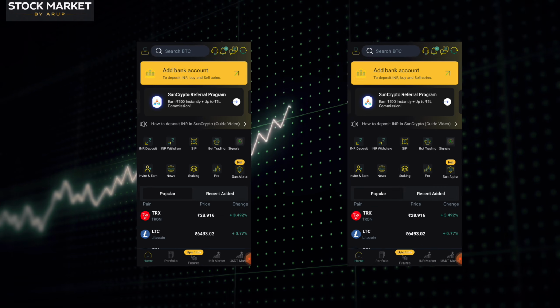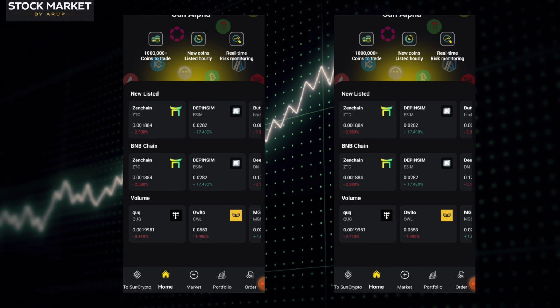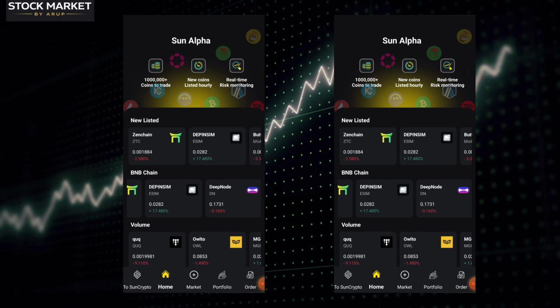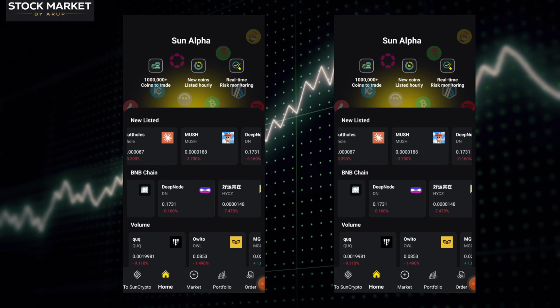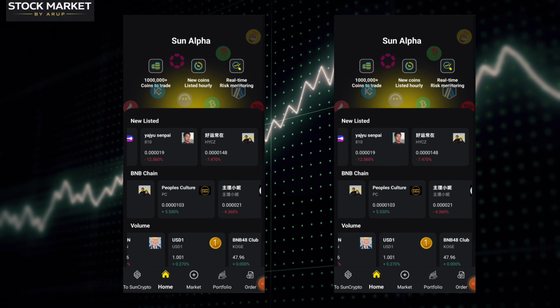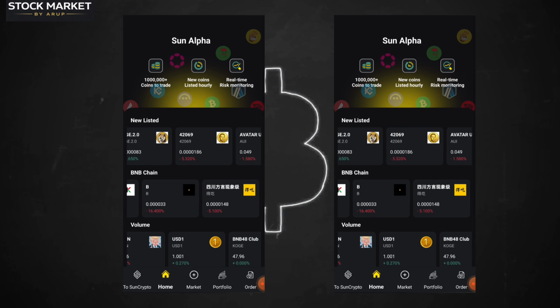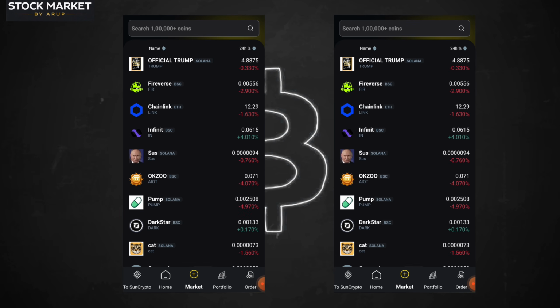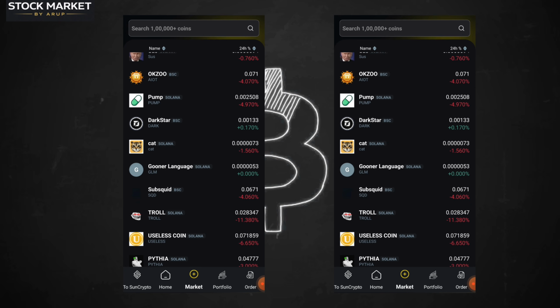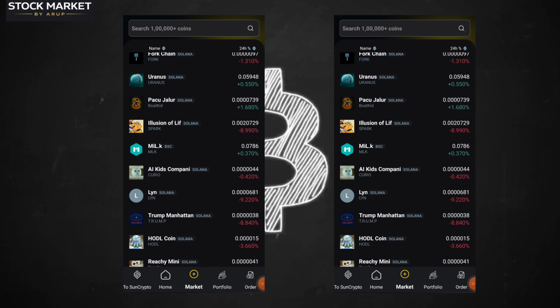One feature that really stands out is Sun Alpha. Sun Alpha is designed to help users discover new coins early. You will see newly listed coins, chain wise listings like BNB chain, and coins ranked by volume. New coins are added frequently, and real time risk monitoring is included, which is important when exploring newer assets.